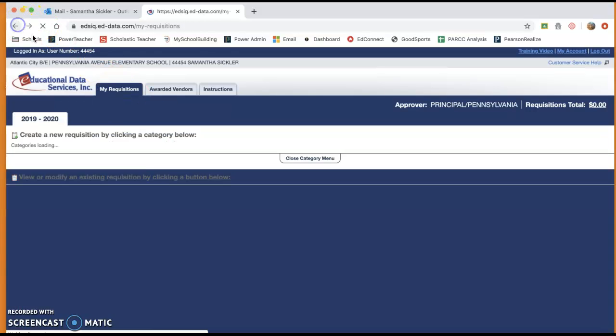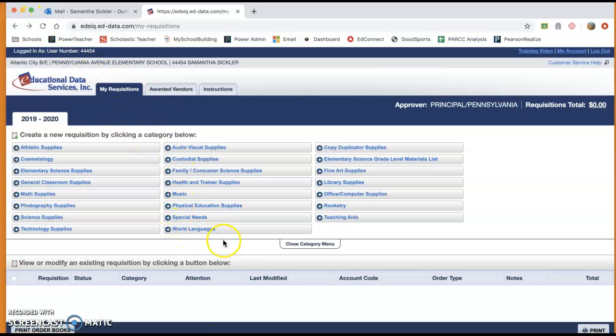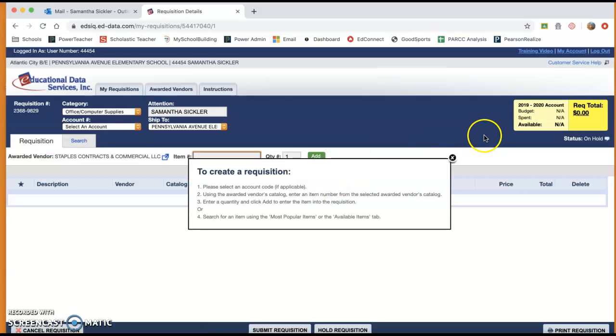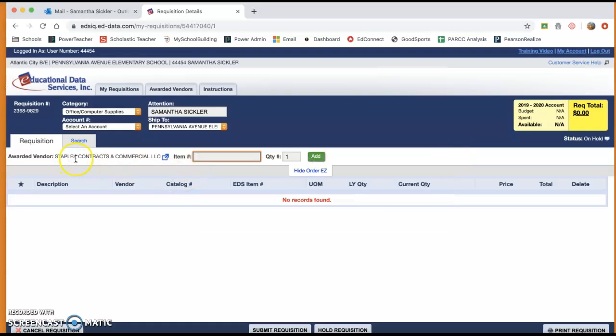Now, for those of you who want to start a requisition in Staples, for example, Staples is located under our office and computer supplies. So when you start a requisition under office and computer supplies, Staples will be the contract that automatically pops up. The same thing, if you hit the blue button, it will open a book for you so that you can find the numbers.